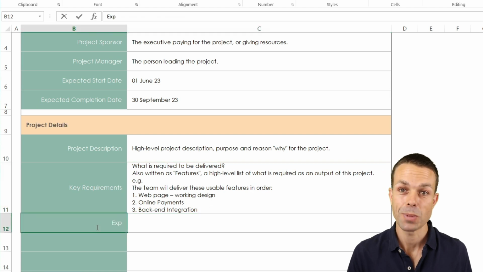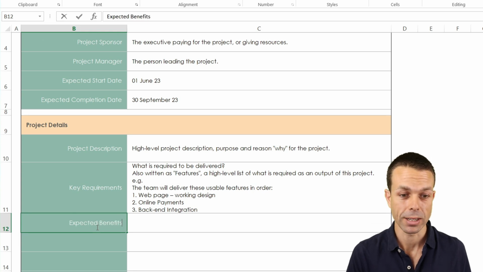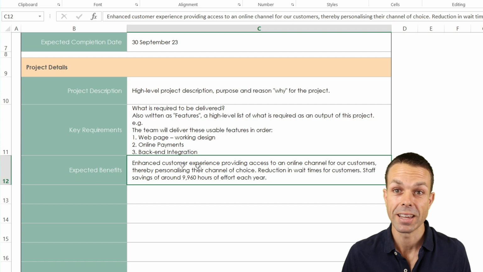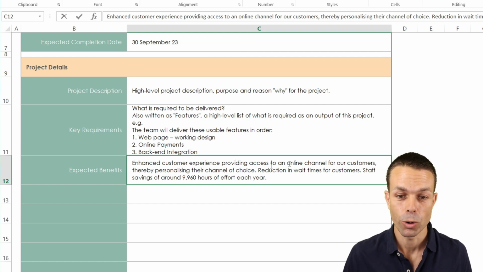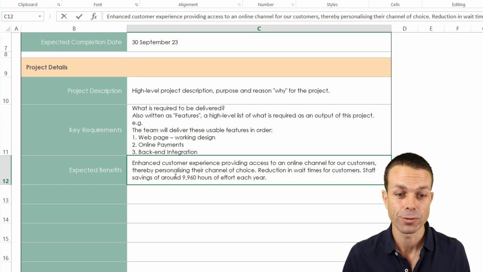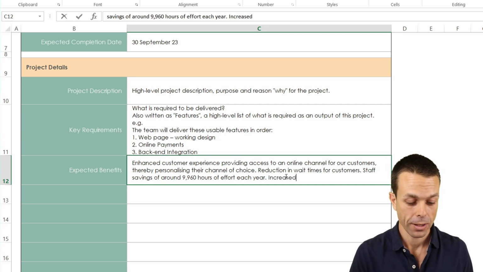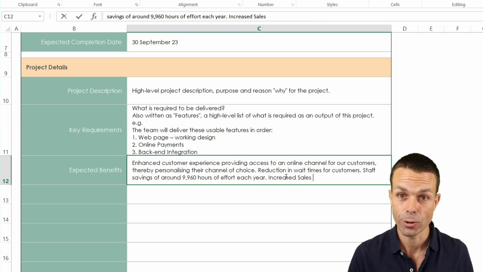Next, we want our expected benefits. So what are the benefits that we're going to get out of delivering this project? For example, we might have an enhanced customer experience, or we might have a saving of certain amount of hours every year. We might have increased sales out of our web channel, for example.